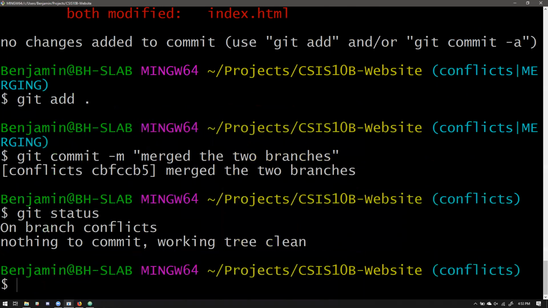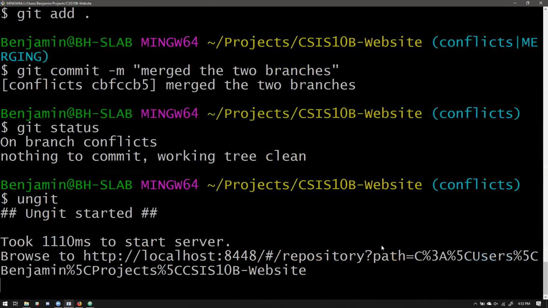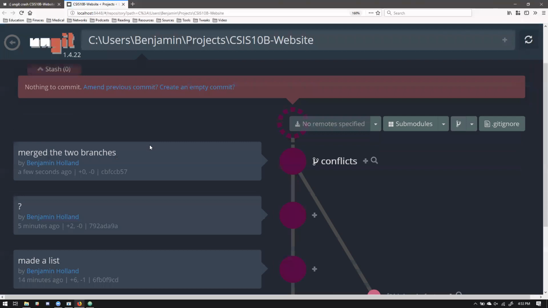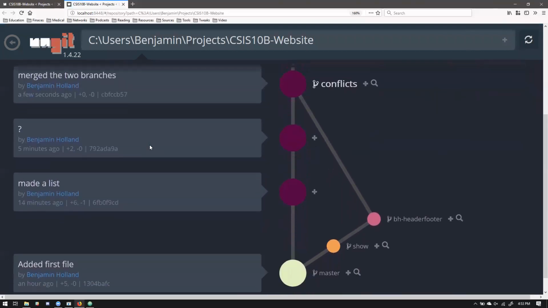Cool. And we're back without conflicts. There's nothing to commit, and we're working as before. And so we've created another one. We can check what happened. It's in Ungit, and we can see what just happened.